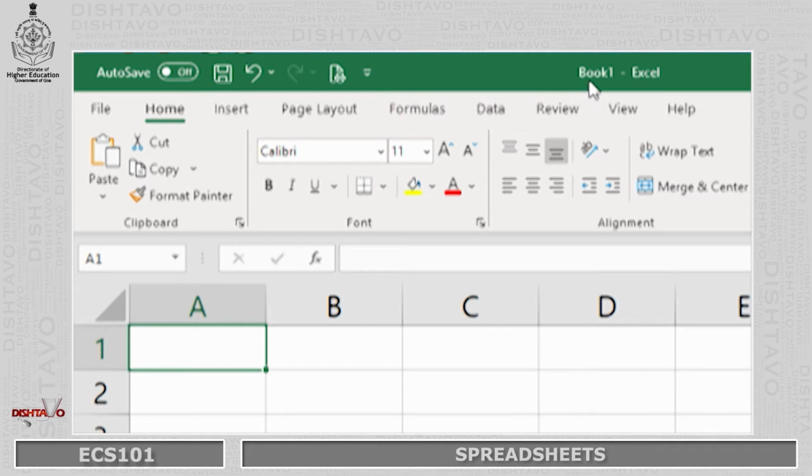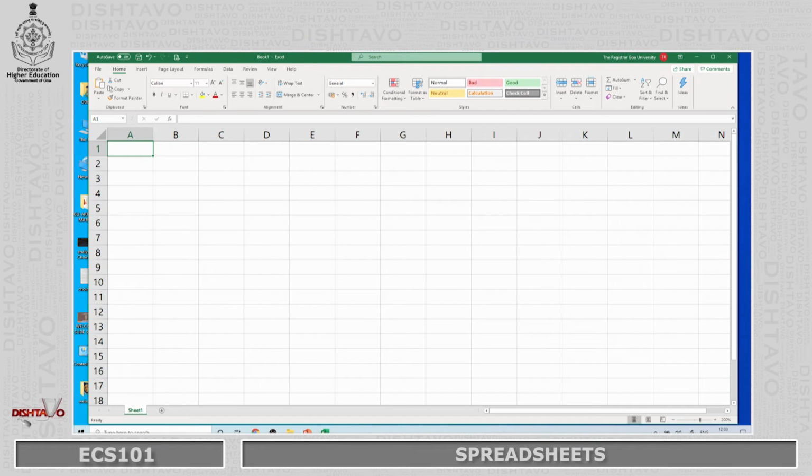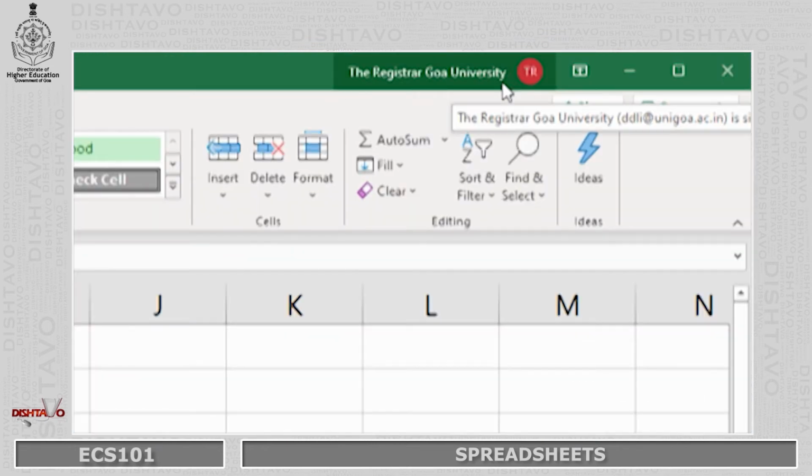Here the name of the spreadsheet is given. By default it is always labeled as Book 1. On the right hand side you can see the name of the account holder. You have ribbon display options. This is also called a ribbon. This is the minimize button. As you can see, as I hover my cursor here, minimize. This is the maximize button, and this is the close button.